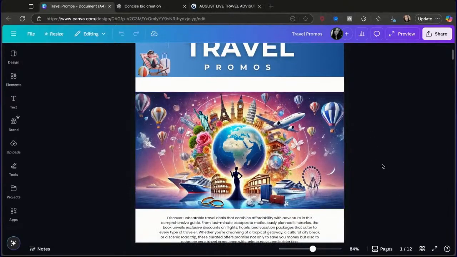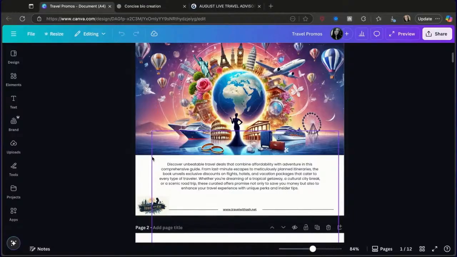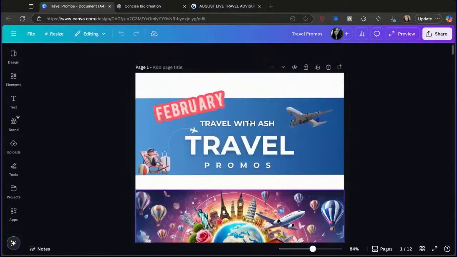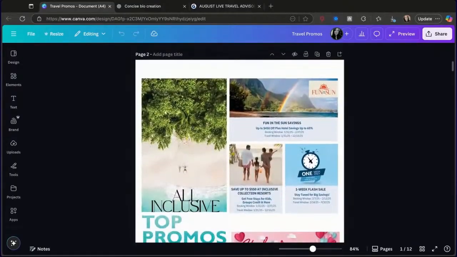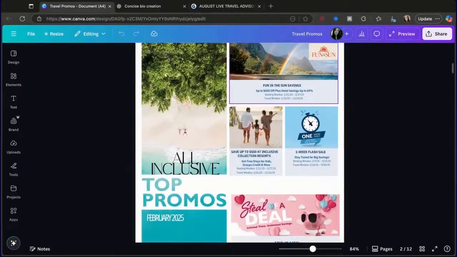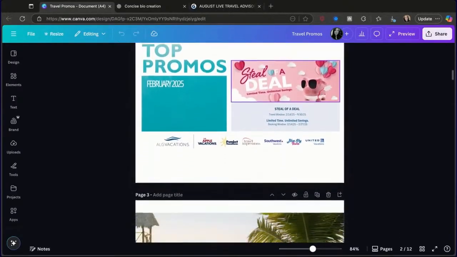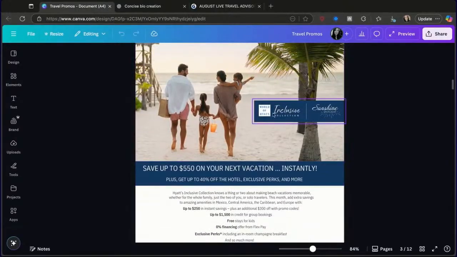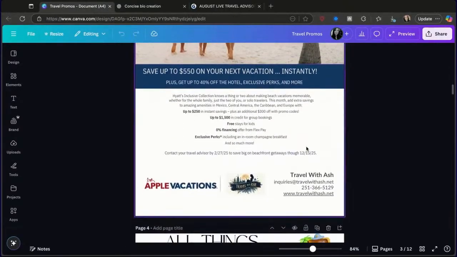This is a photo I made on ChatGPT. This tells them about the different promotions that I'm going to share, and then my link and logo at the bottom so nobody can steal it. Then we have flyers. What does this look like? This is Vax. This is all Vax. This is Vax as well. Oh wait, no, this is Hyatt. Sorry, World of Hyatt. We'll go there.